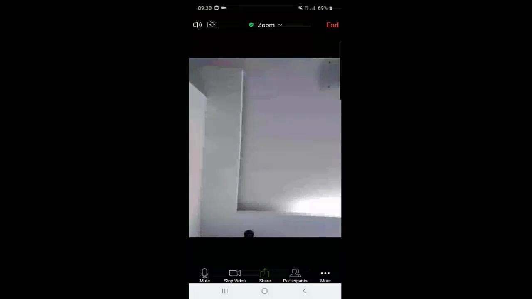If we come down here below, there are other options. The first one is mute. If you don't want to speak, or if the background is too noisy, then you can just mute it.